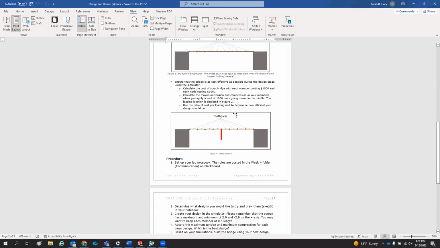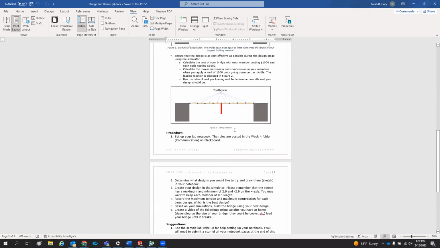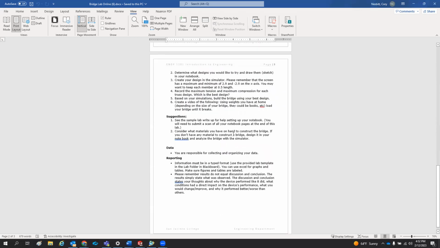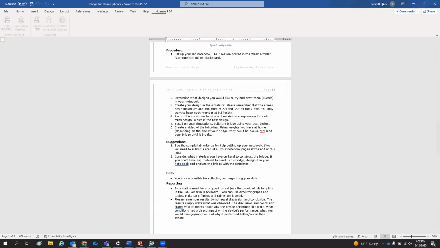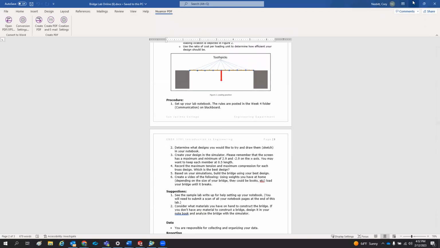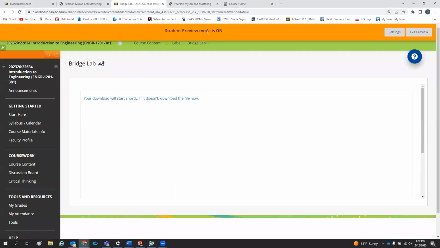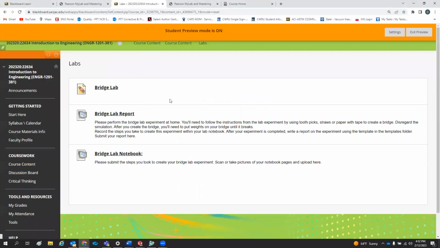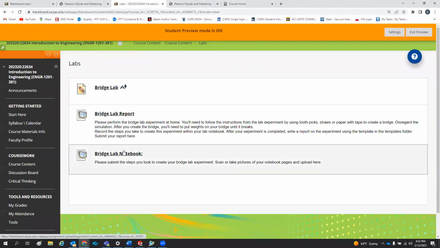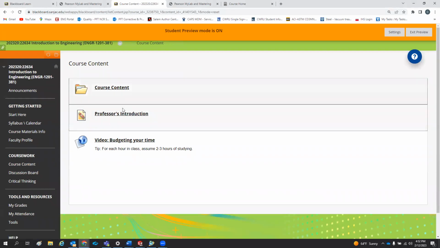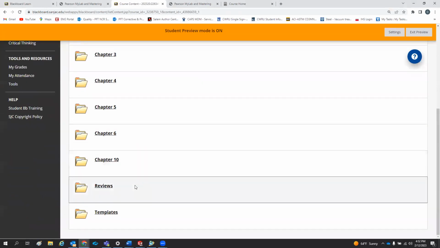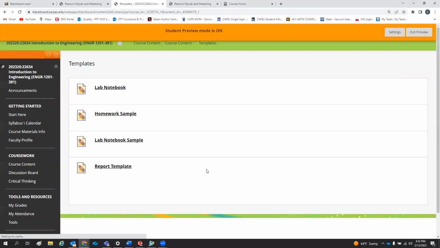Now, as far as your experiment goes, once you perform and complete your experiment, you're going to have to write a report on your experiment. But before we jump into the reporting of your experiment, let's go into the lab notebook portion of your experiment. And there is an example for your lab notebook. You can find it in templates.